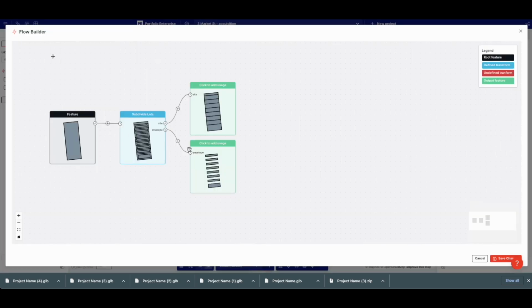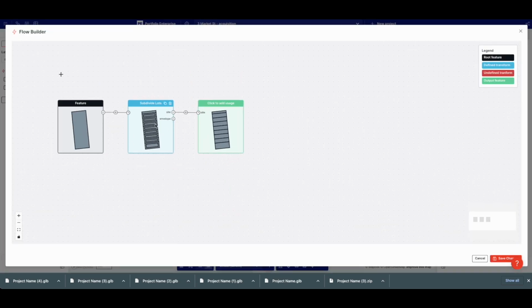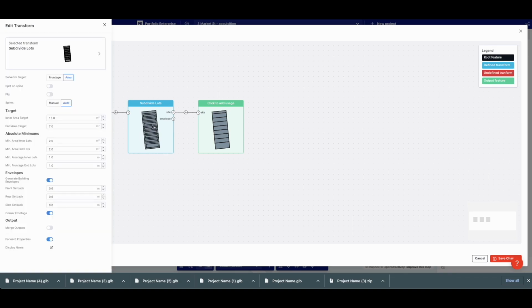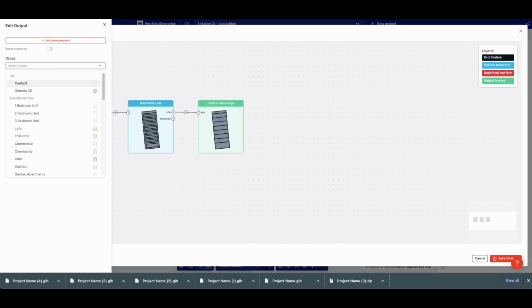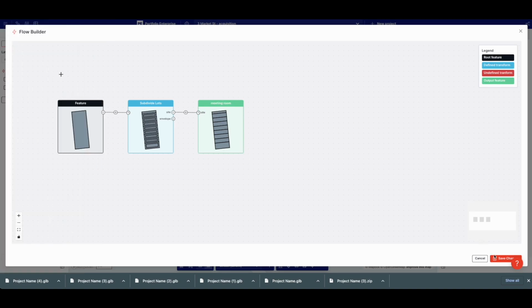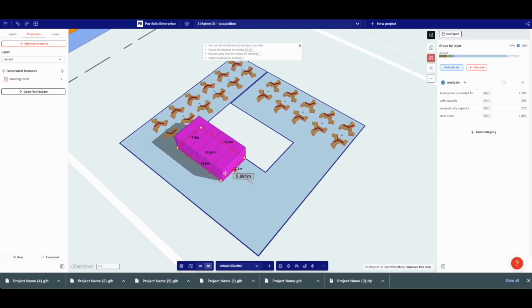What I'm going to do now is just hop into the flow builder because we don't need the envelopes. There they are. And inner area target 15. Okay, it's all 15. Min frontage 1. And this we're going to go meeting room with 1 level. Save changes. Okay, there they are.